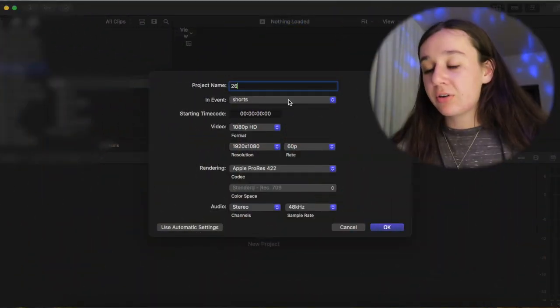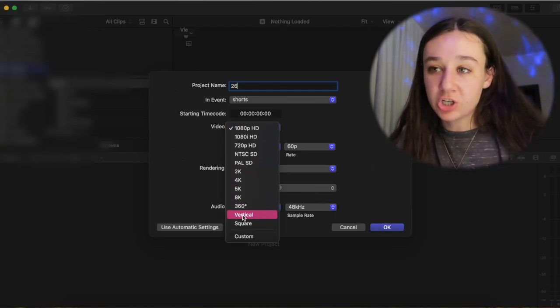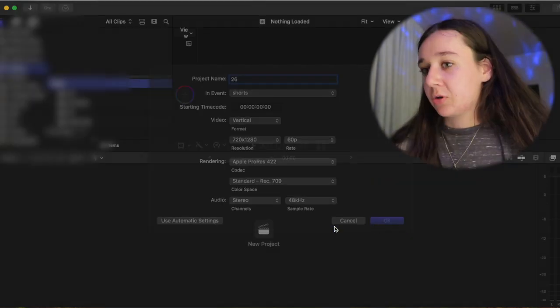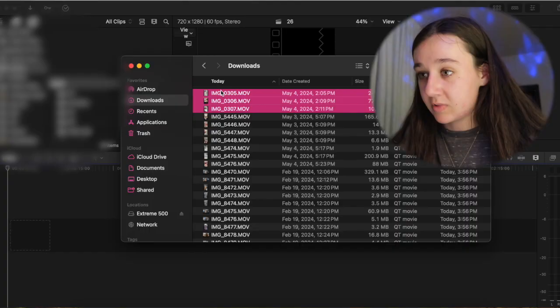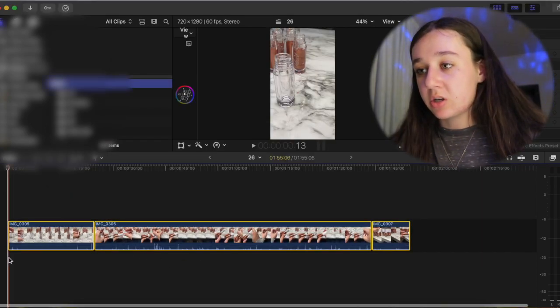So what I will do is find all of the video that I filmed for the short, and I'm going to select the clips and AirDrop it to my MacBook Pro. Now in Final Cut Pro, you have to go down here to where it has your video format, and then you're just going to make sure that you make a vertical project, since this is a short form video. I'm gonna go ahead and make my project. So now, I'm going to drag all of the footage that I filmed, and then I'm going to insert that onto my timeline.